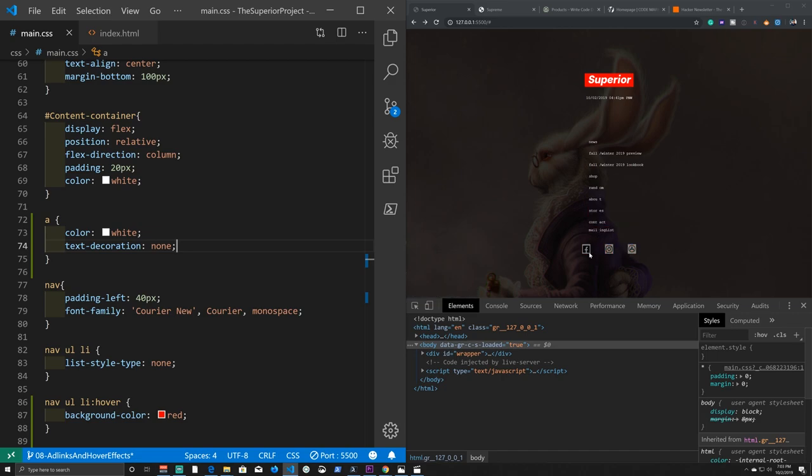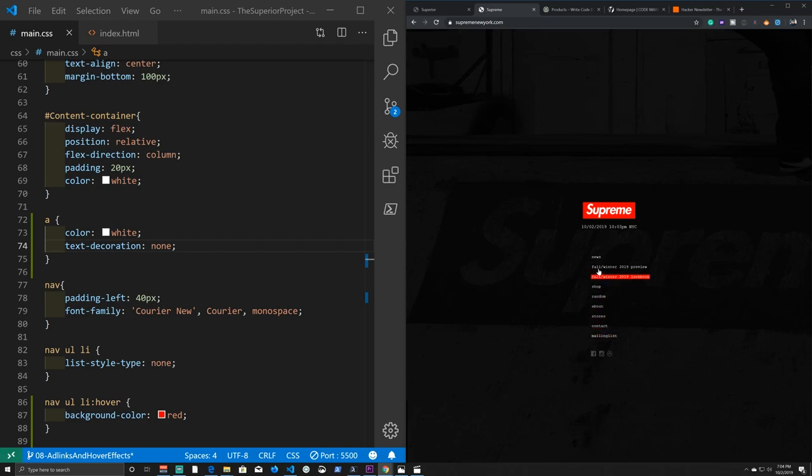And also, because these are set as links too, these turn red when we hover over them. Now one more thing that we want to do is this isn't quite like these guys. If we go over here and hover over these, the red is wrapped around the text, and then down here these turn white.